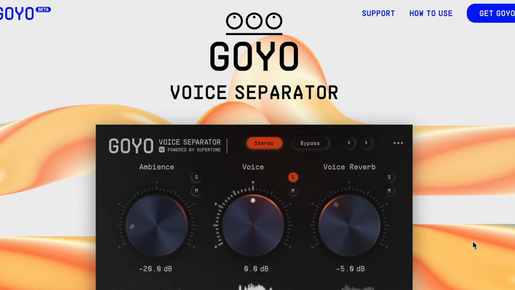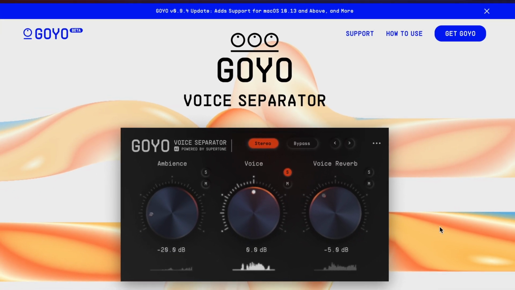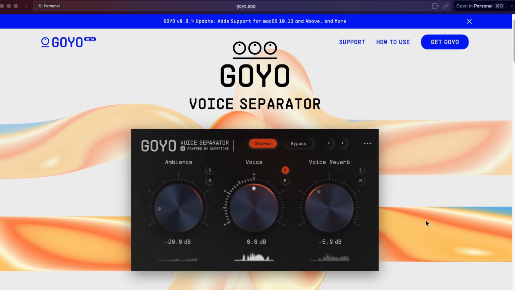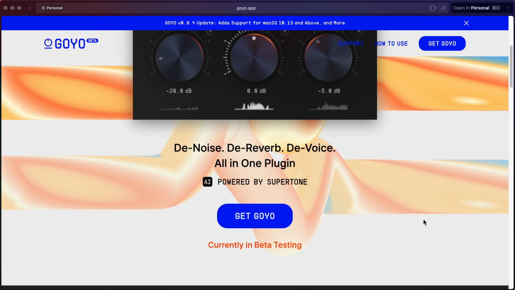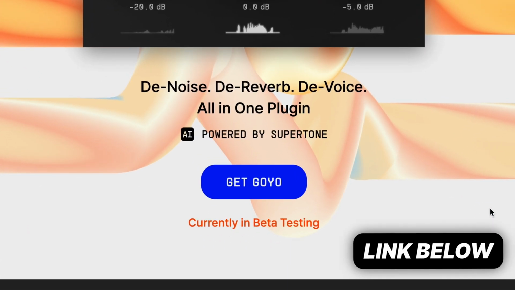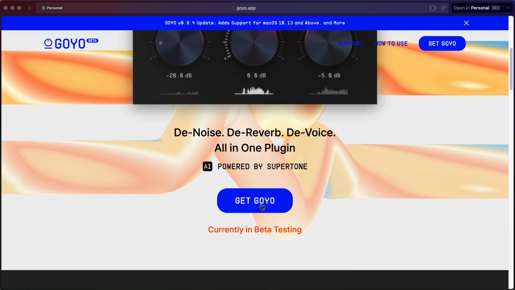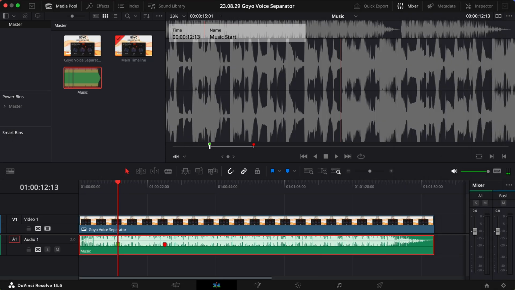If you've got some music but need to get rid of those vocals, keep watching. This AI plugin is currently available for free on goyo.app, and you'll be shocked with how good this works. But first, I've got this random song I found online.